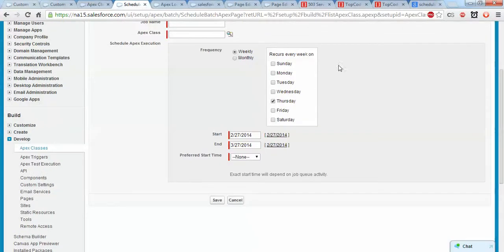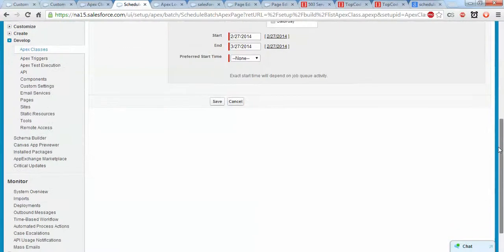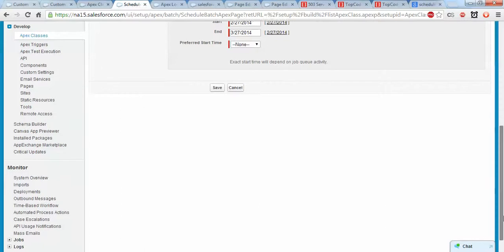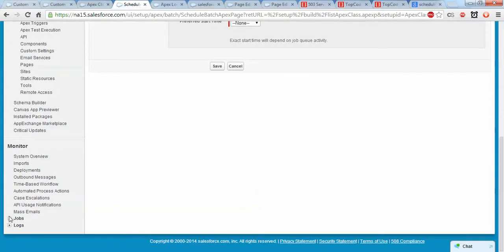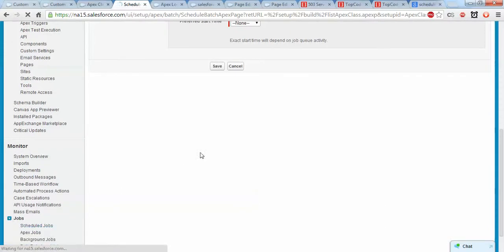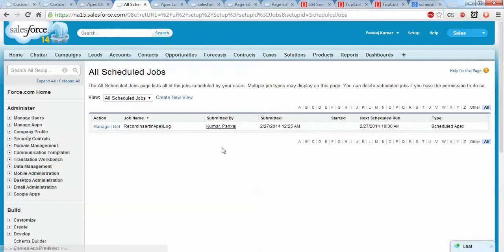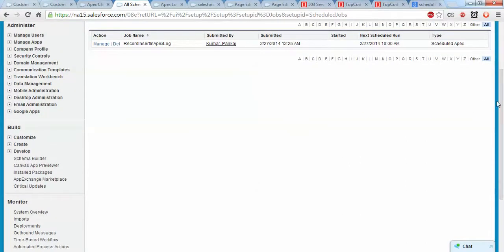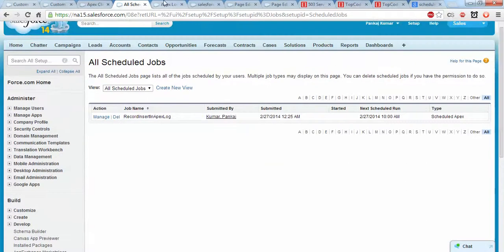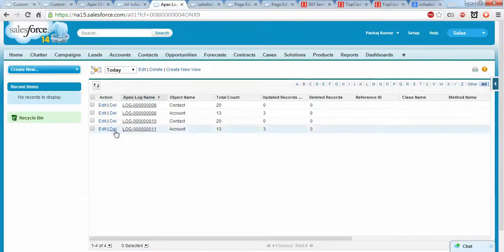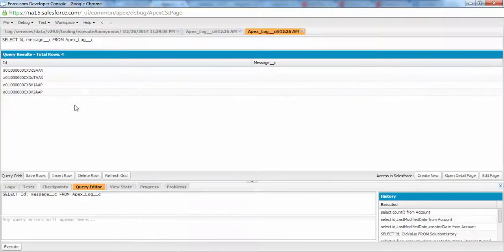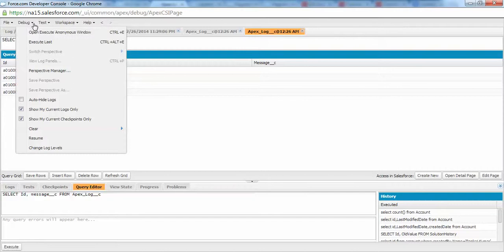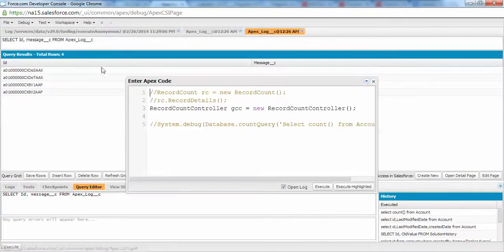So let me show you the schedule code. It will schedule on 27. The next schedule will be on 27. Right now I am firing this class manually from the developer console. I am running this class. So we have total number of records as 4.